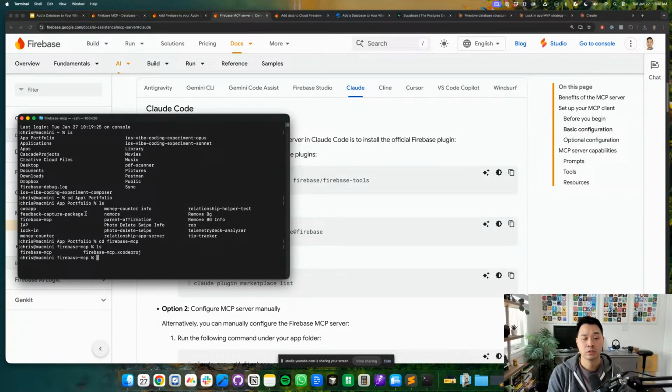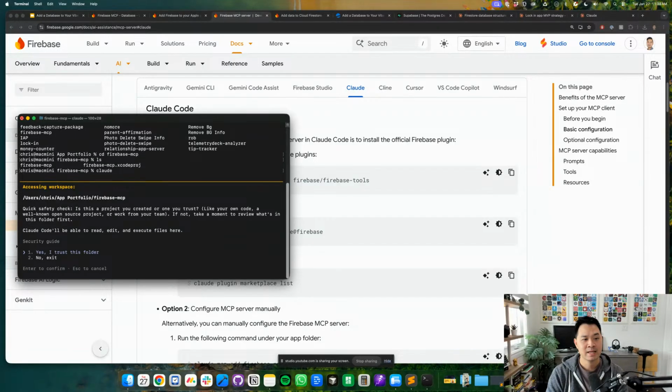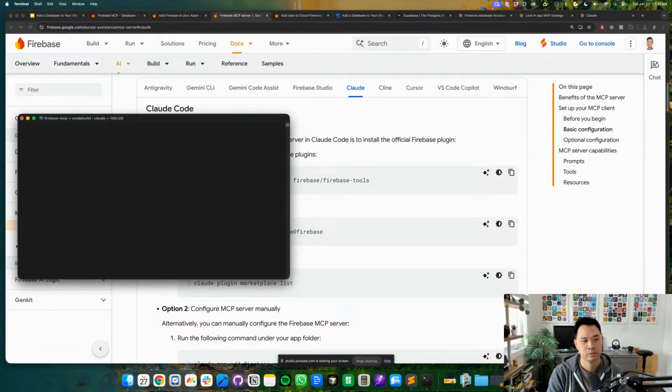Now I can launch Claude Code by typing in Claude. You had to have installed Claude Code before you can just hit Claude and launch it like this. So that's outside of the scope of this live stream, but I'll show you very quickly how you can actually do it. So yes, I trust this folder, which is going to allow Claude Code to do things in here.